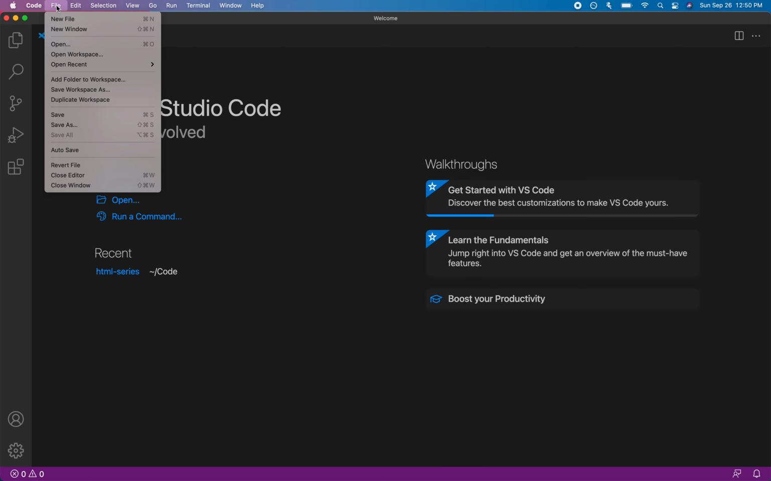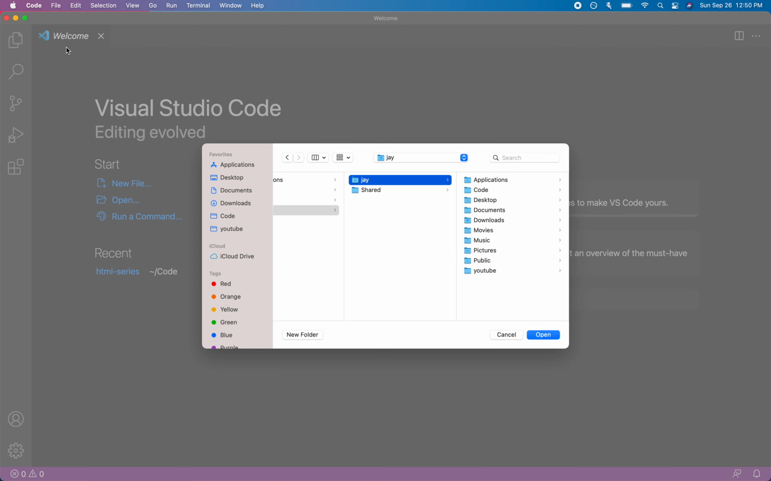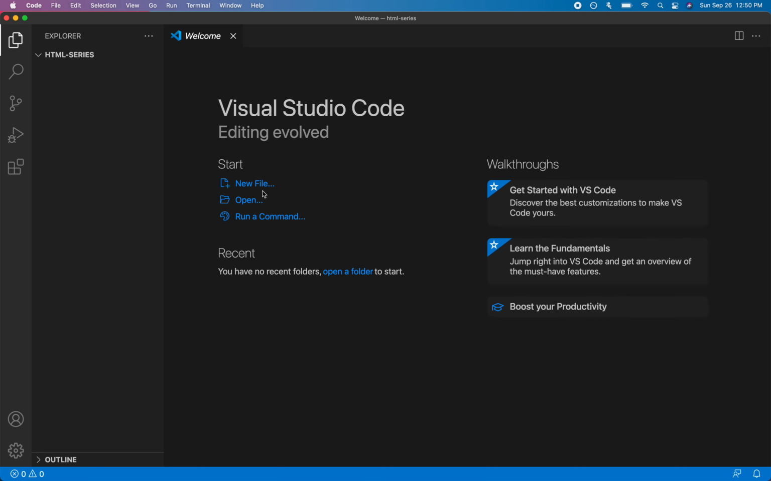So I'll go and open a folder called HTML series. You can name it whatever you want on your computer. And then I'll create an HTML file under this folder. So I'll name it index.html. .html is the extension that we are giving to the file.